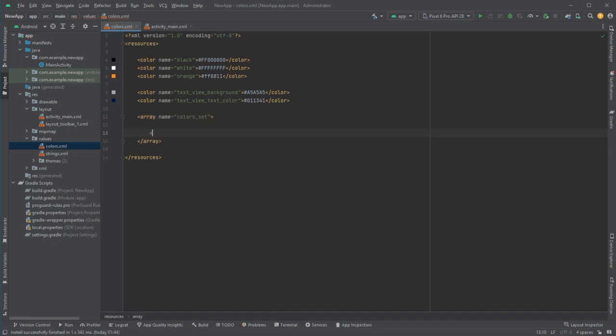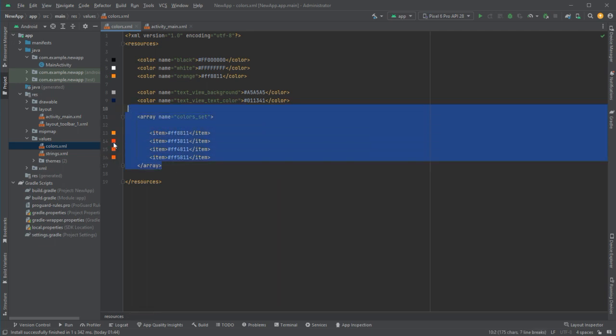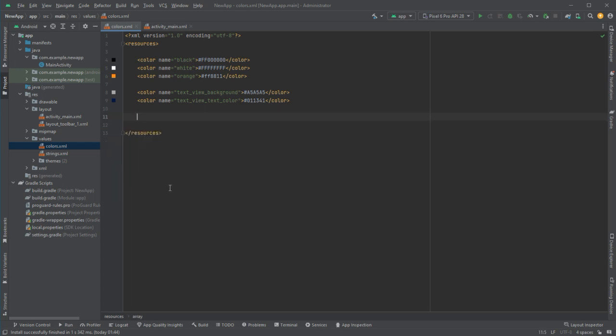Okay, now I can use color items here. For example, like this, 5 colors also you can use. How to use these arrays, that I will tell you. For arrays you will create another file, a different file for colors, but you can use the arrays here also. So this is how colors.xml will be used.